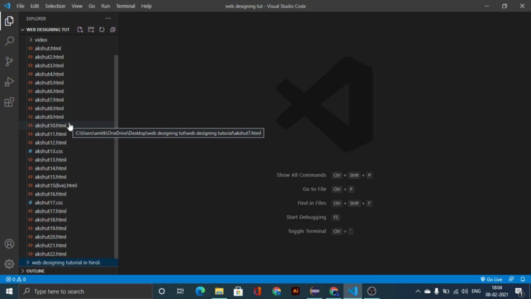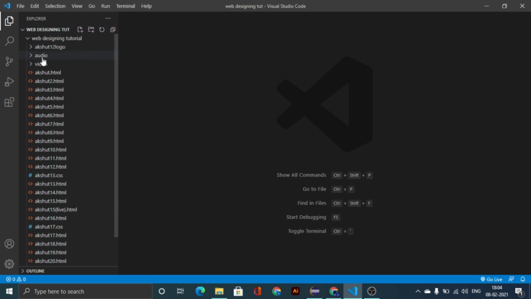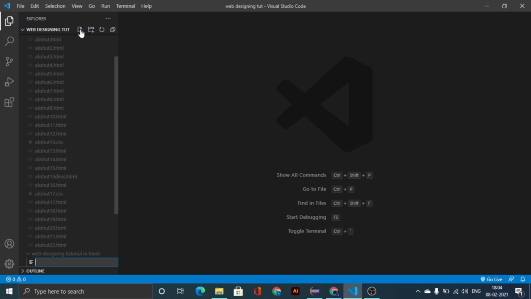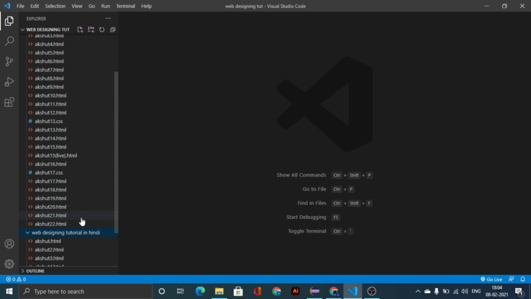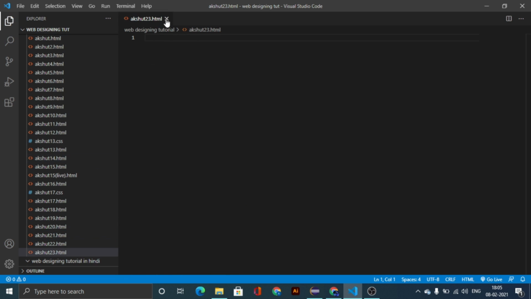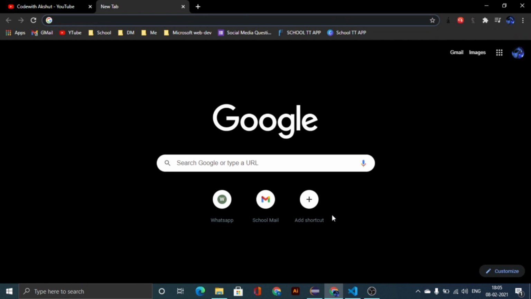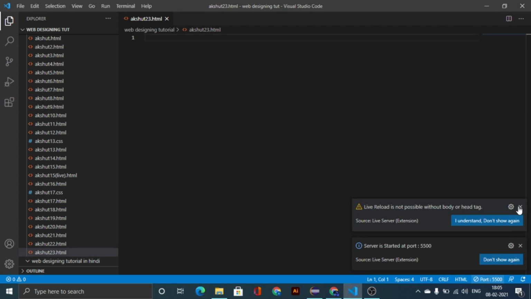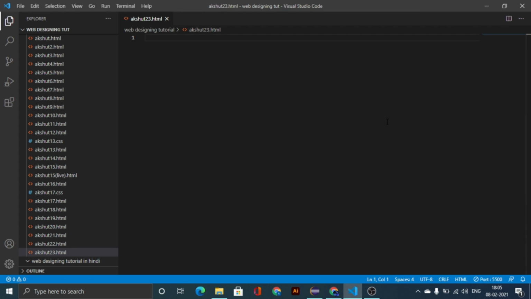So let's start. I've opened VS Code and my folder on which I was working, and first thing, as you know, I would do is I would click this button of new file. Oh sorry, I would go here and then click, yeah, Akshut 23.html. So this is my new file that I've created. Also, I would be turning on the live server for once. Yeah. So live server is also on now, and now we would start our session.